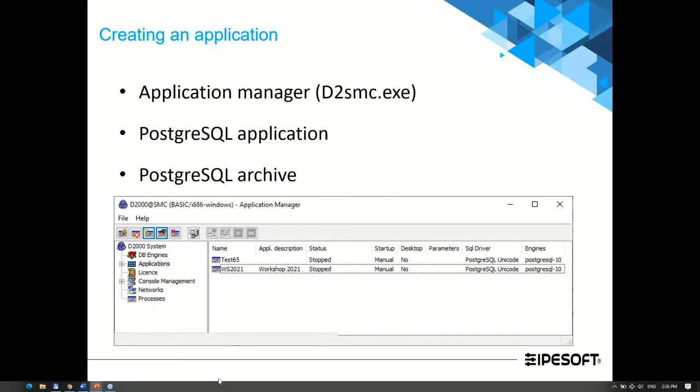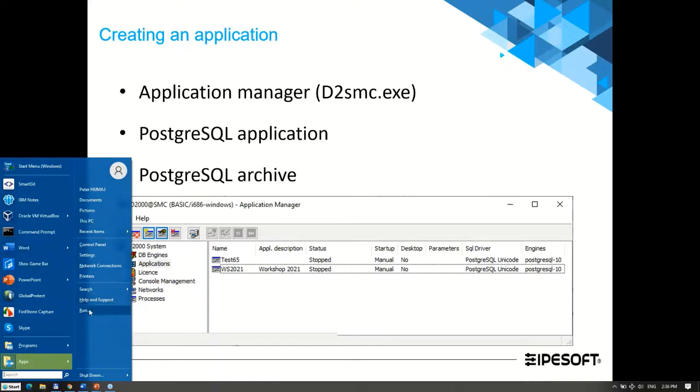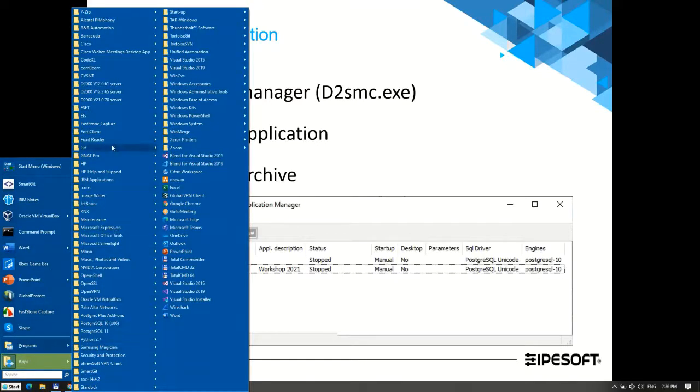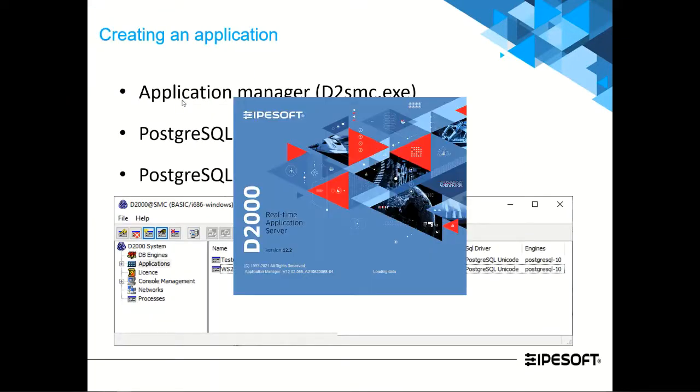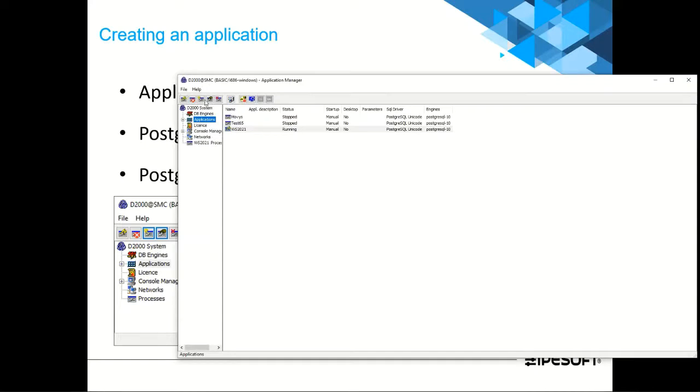So let me start the D2000 application manager from version 65. As you can notice, I have multiple D2000 versions installed on my computer. So I'll start the application manager. Sorry, this is some running application I forgot to stop, so I'll stop it now.